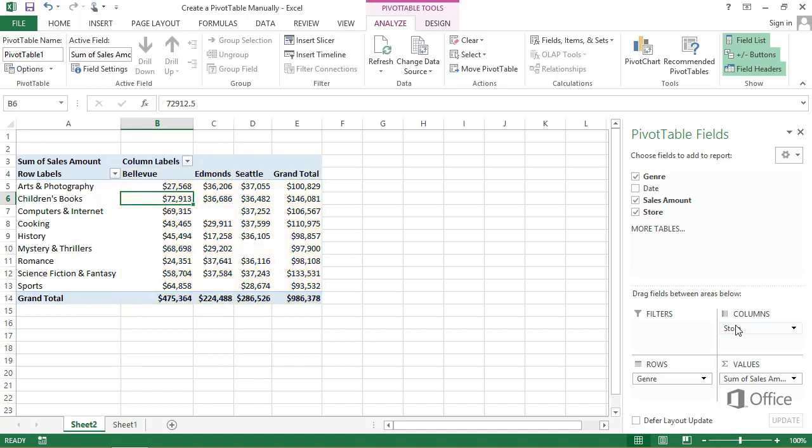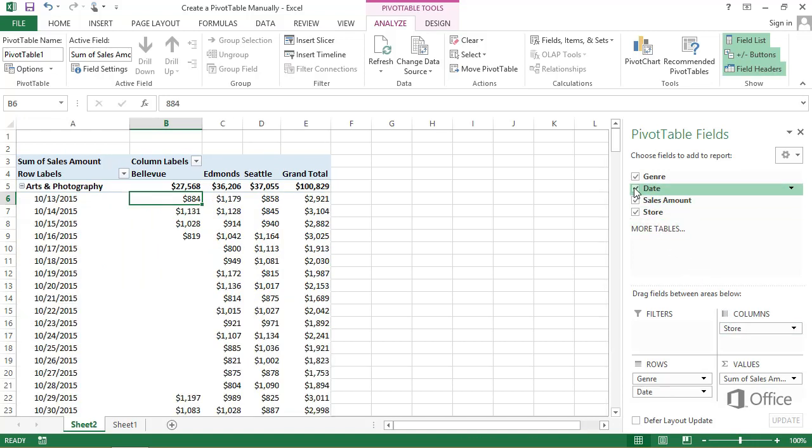An important factor we don't have in the pivot table yet are dates. How do sales differ over time? I check the date field, and it's added to the rows area. But this many rows of dates makes the pivot table hard to use.